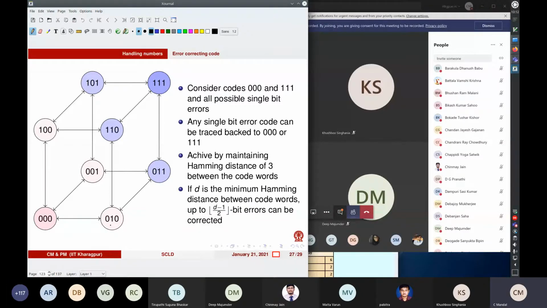So can you generalize then? If your code allows for k-bit error correction, then how many bits of error detection do you think should be possible?